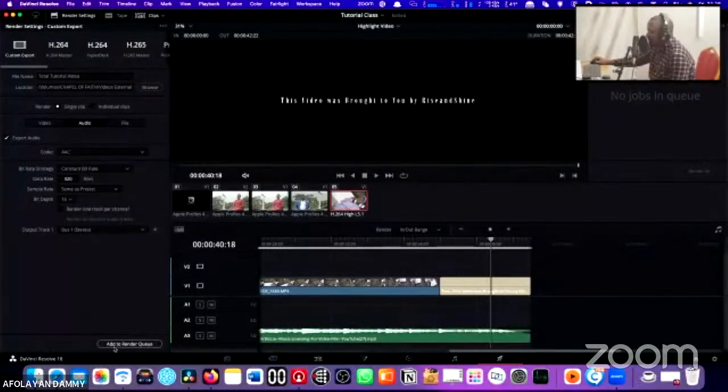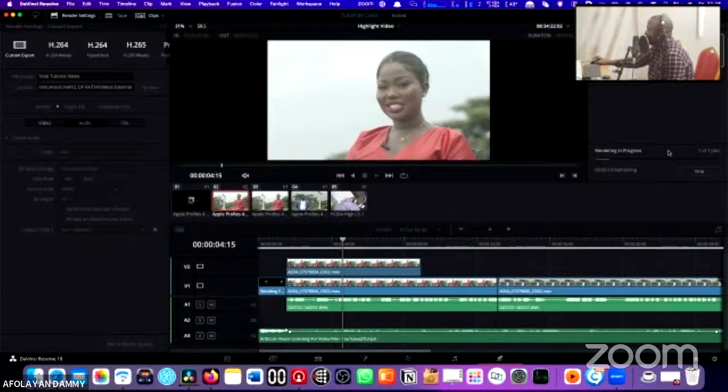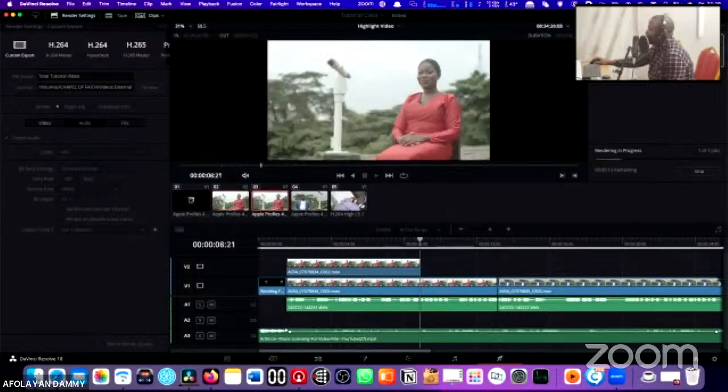When I'm done, I then say add to render queue. Once I click add to render queue, it brings it to this render queue, and it says it is ready to render. So all I have to do is say render all, and then it can start to render. You can see the progress of your rendering from here.